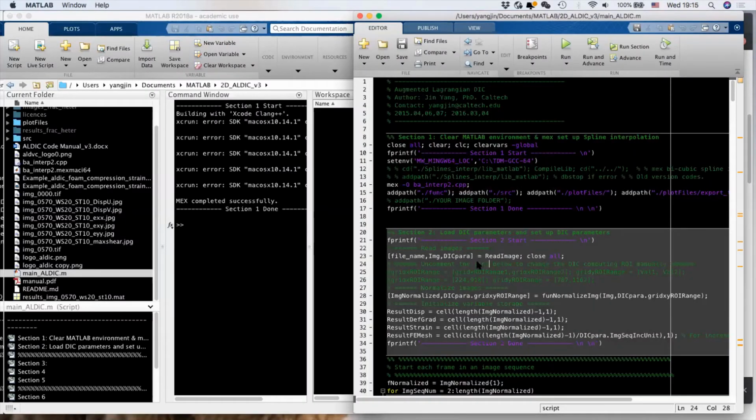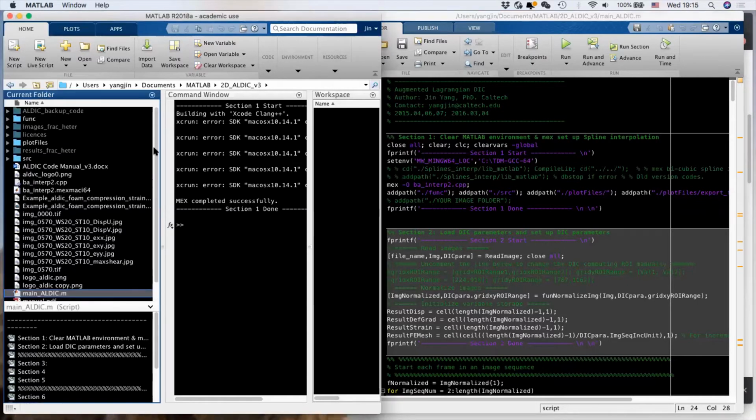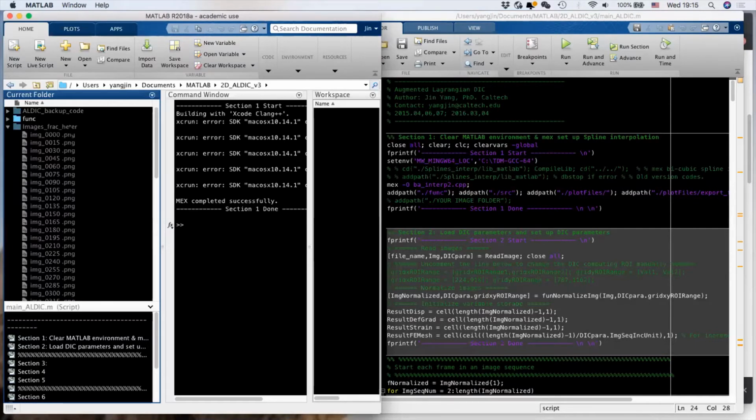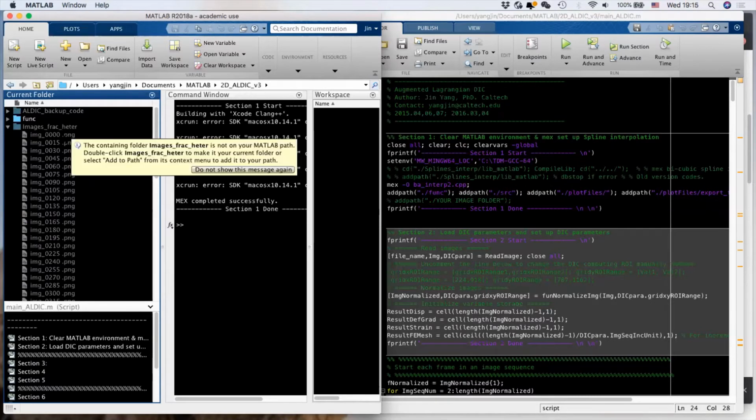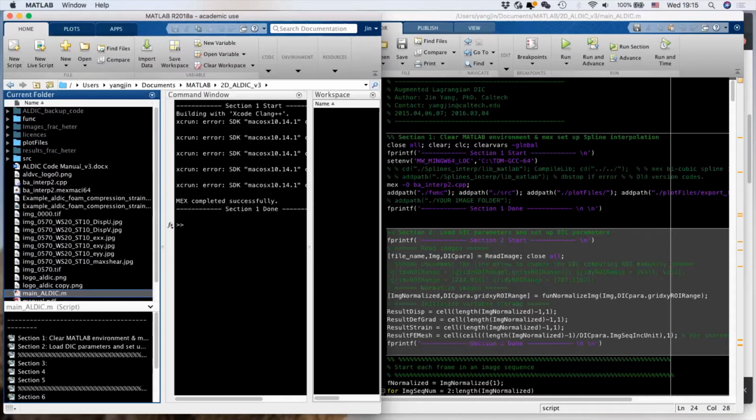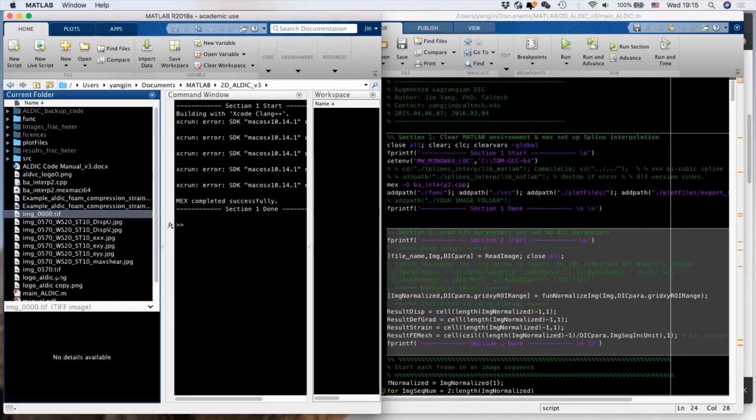And also to do the DIC, you need some images. For example, you can put these images into a folder. Here I have the images of the heterogeneous fracture. The image format can be PNG, JPG, TIF, TIFF. They all can be used. Also, I will first demo just two frames of those. And this is the heterogeneous fracture definition.